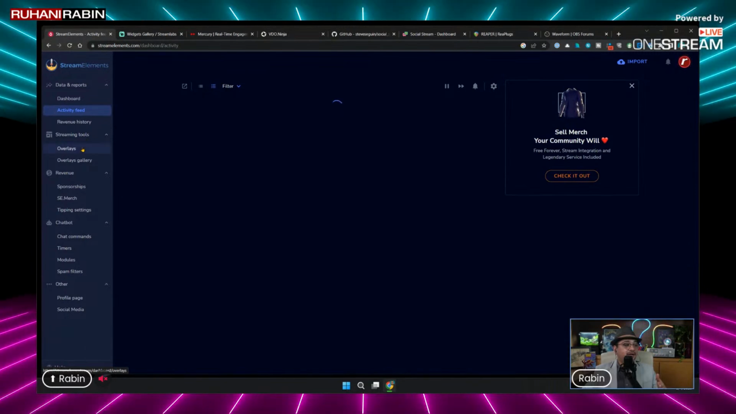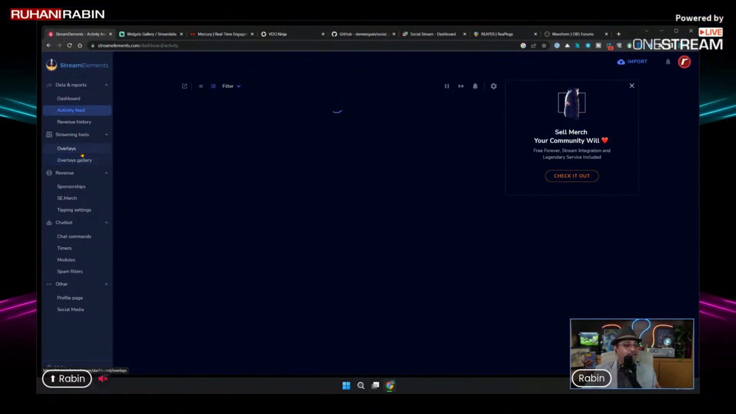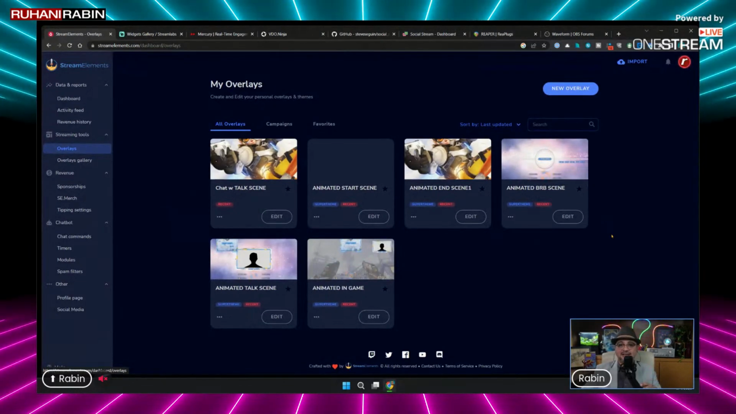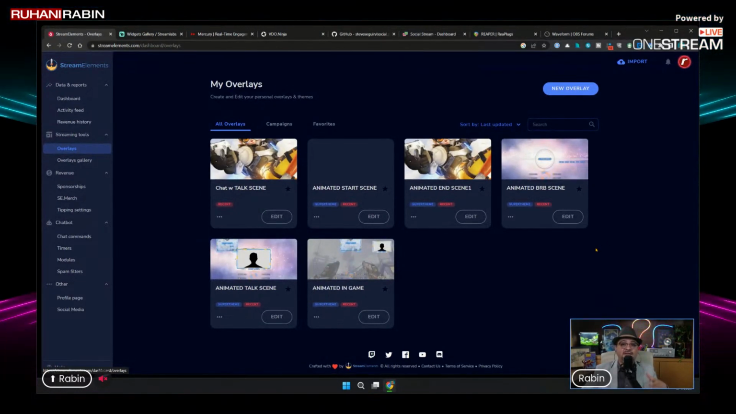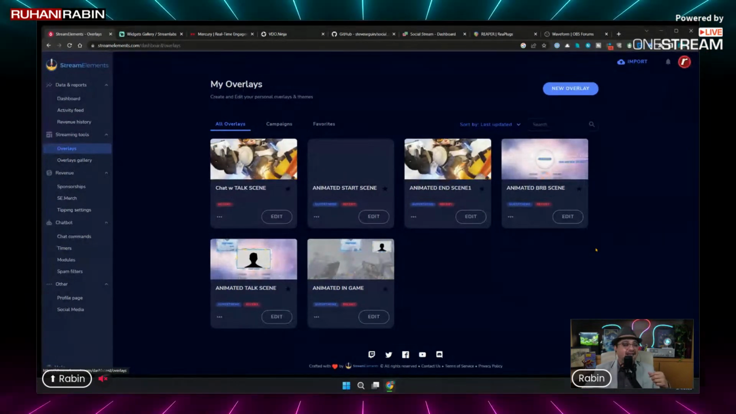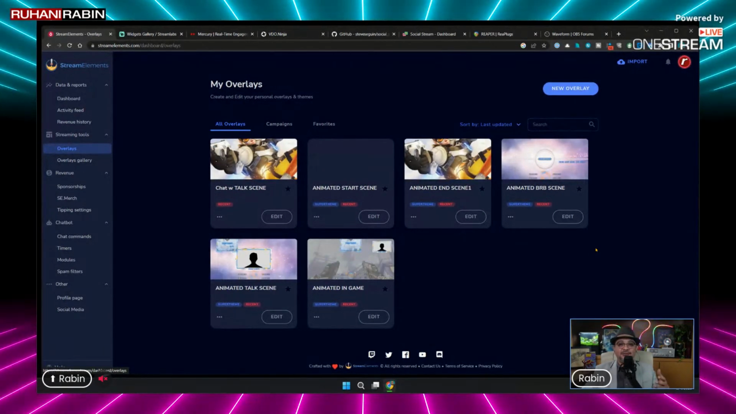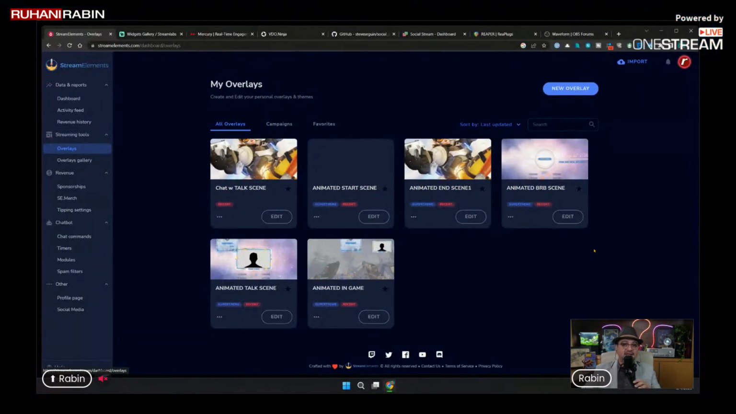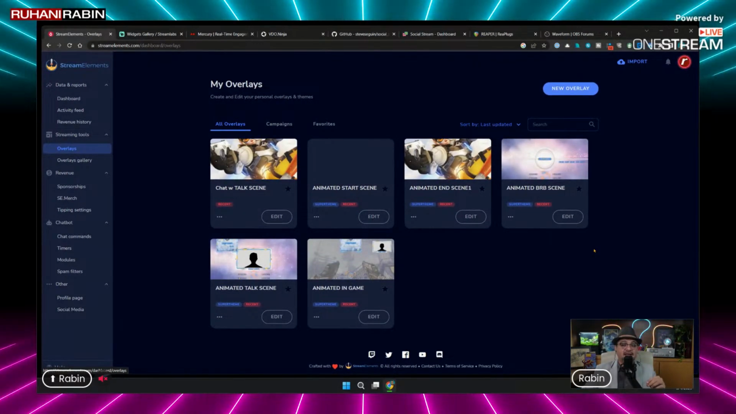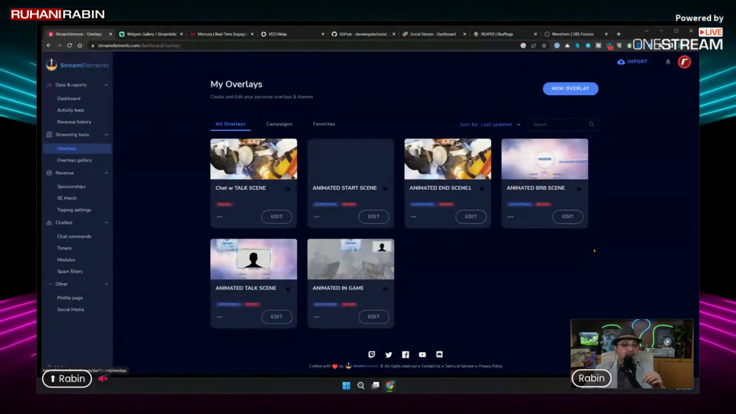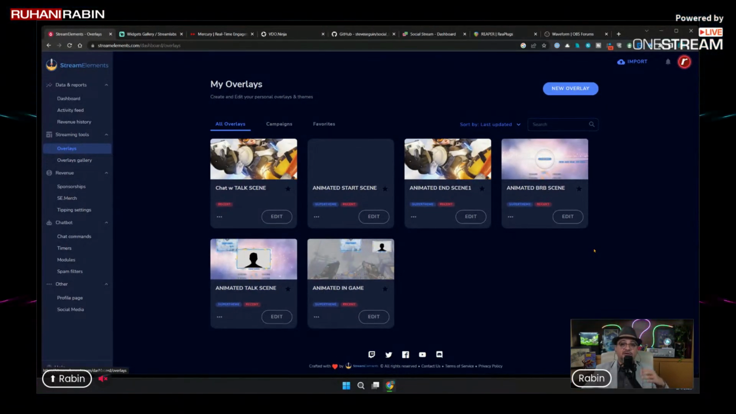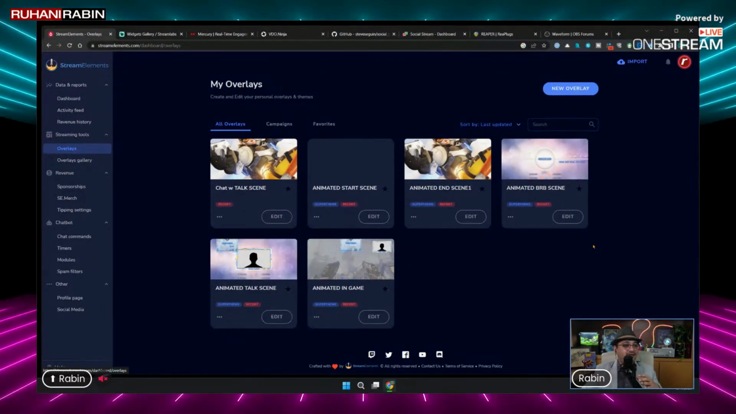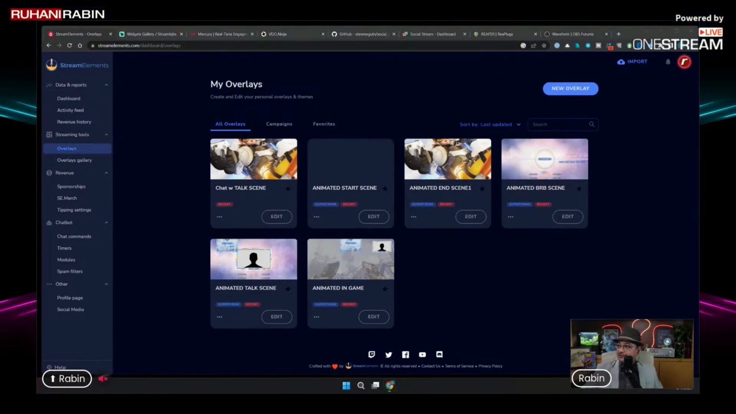Here we have Overlays and the Overlays gallery. Let's take a look at the Overlays. This is an overlay that I have copied from one of their free templates. Once I go in, you will see how flexible it is. There are so many things you can put inside, and this can make your stream super interactive. Let me show that. One second.